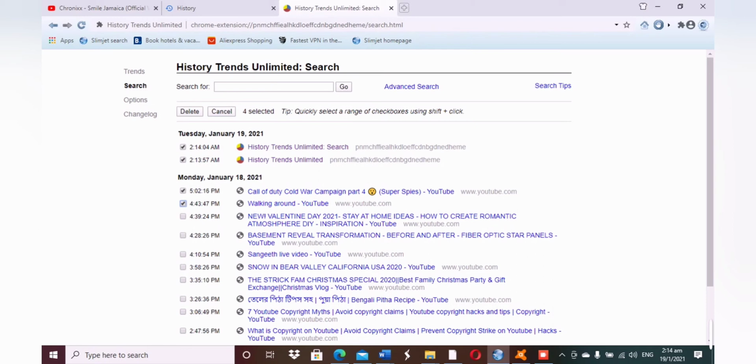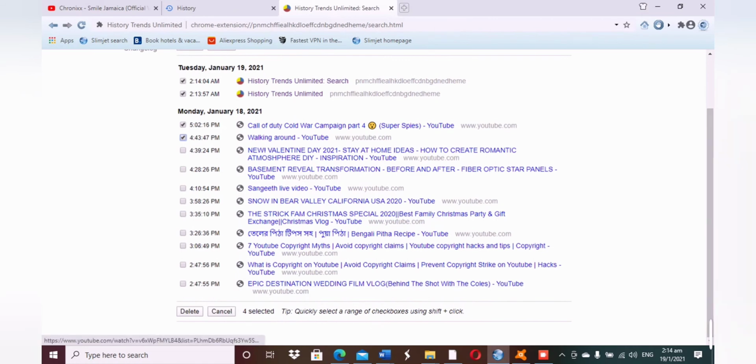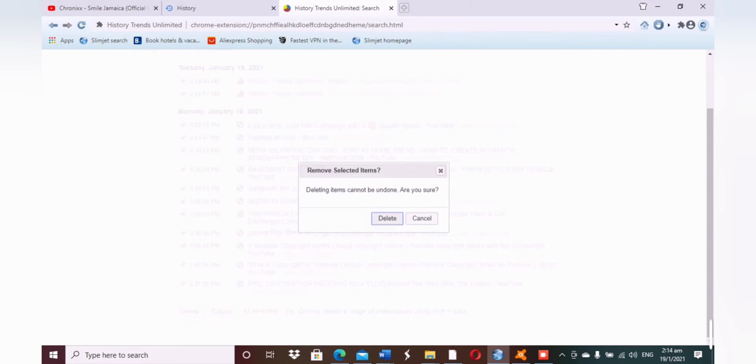go to the end, place your cursor close to the area, snap down. And everything will be selected, and you just have one click to say delete, and everything will be gone.